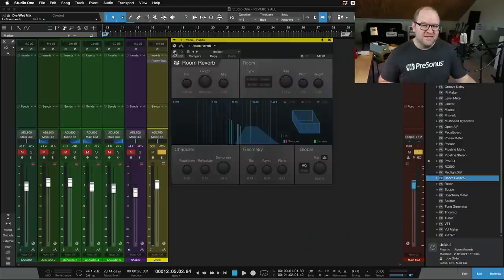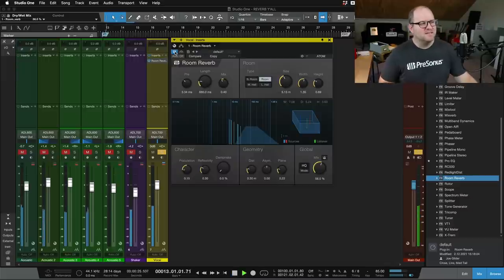Reverb is an effect that can take a dry vocal like this, "as long as I can remember," and make it sound like this, "as long as I can remember."